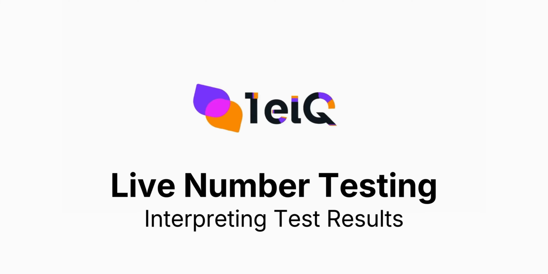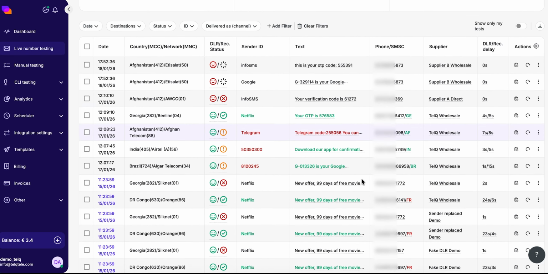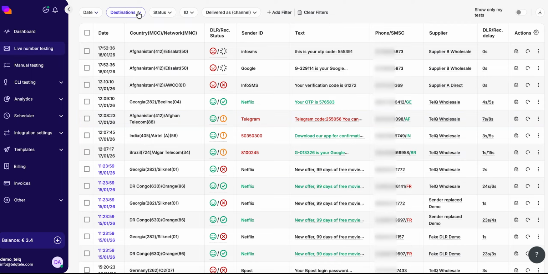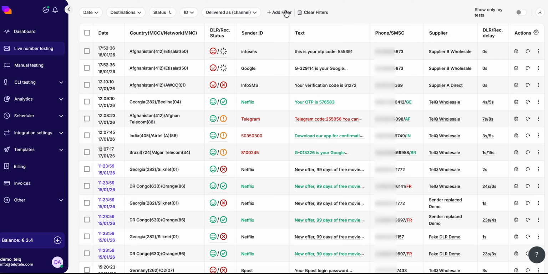Welcome to part 2 of the live number testing tutorial, where we will talk about how to interpret your test results. At the top of the results table, you'll be able to filter your test results based on your set criteria. You can add or remove the filters that you don't need.